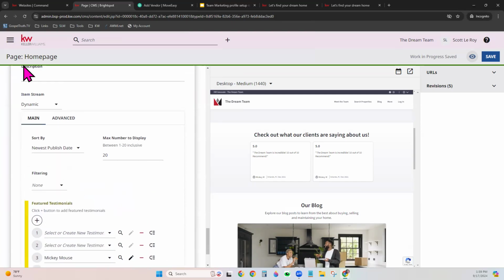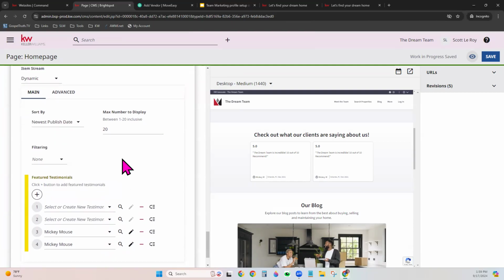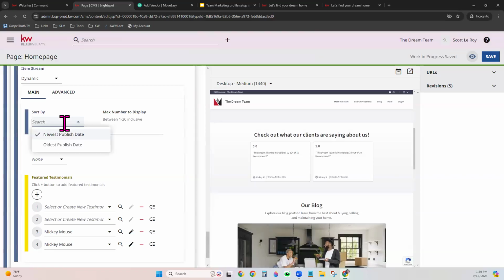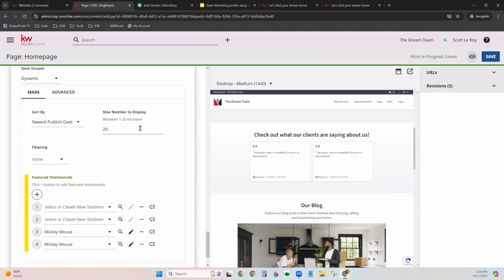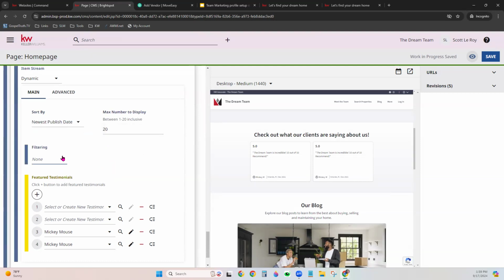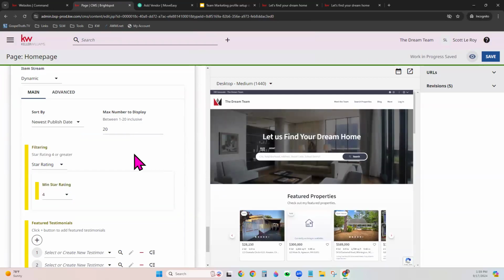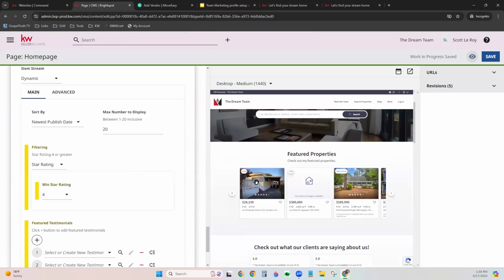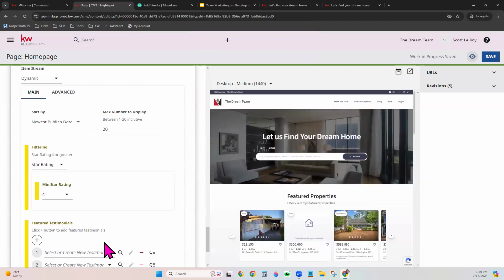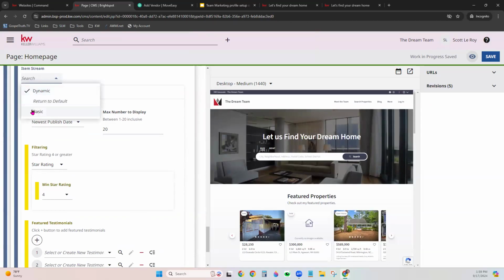Okay. This is also the dynamic option for your testimonials, which means it would populate those testimonials based on whichever choice you want. Sort by newest or oldest, gives you an option for maximum numbers that you want to display, and you can even filter them. Maybe you want to filter them by star rating and show the minimum 4 and up stars, right? And it would make sure that those are the testimonials that would display on your site for you. Just know if you always go back to basic, it's just going to be the ones you manually enter. Okay.